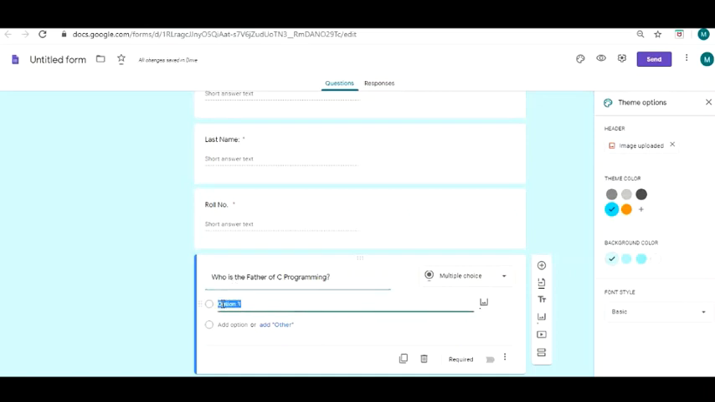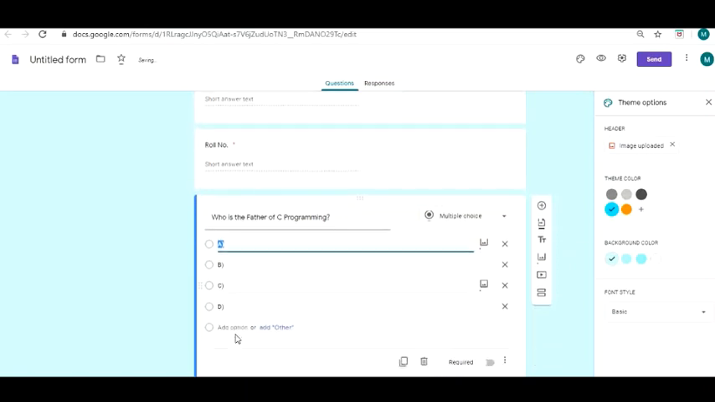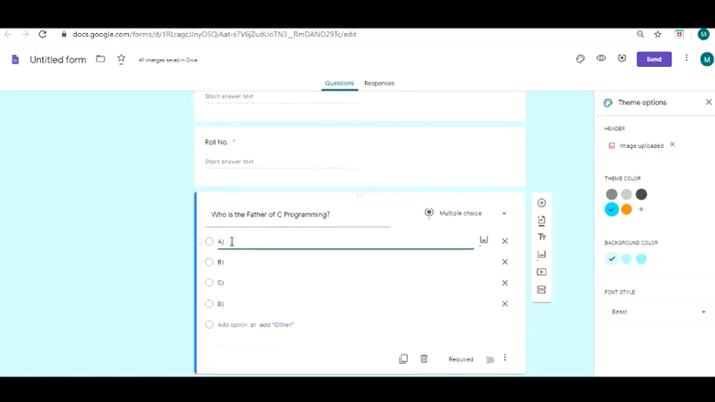That's my question. So I say option A, and when you say option A, the suggestions come add all B, C, D. So I say add all B, C, D. So to option A, I give my first answer as Mr. X. Then I give my second option as Mr. Y, and I give my third option as Mr. A, and I give my last option as Mr. Z.